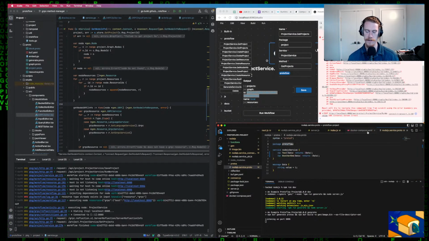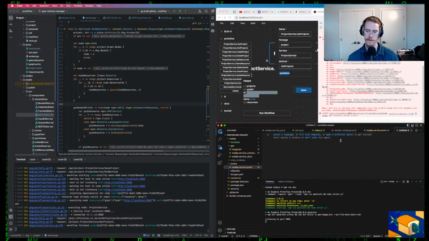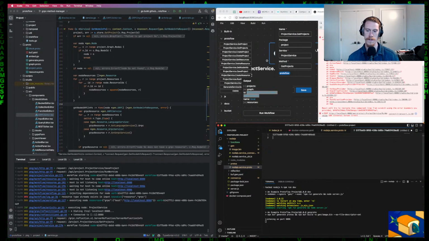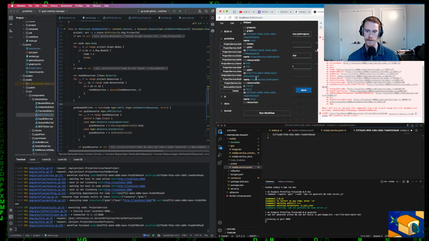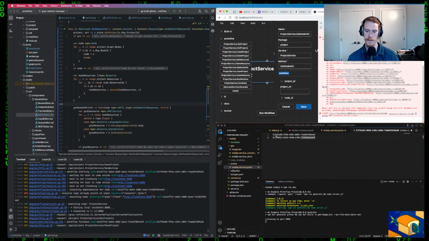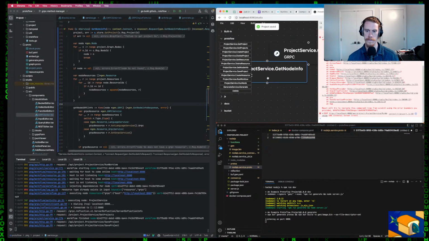Give me a scratchpad. Create new file, text file. So I want to save the project ID. And then I want to know the node ID of something, I think, to get type information. Maybe not something crazy. So I'll just grab that. Then I'm going to run info with the project ID and the node ID. See what we get.